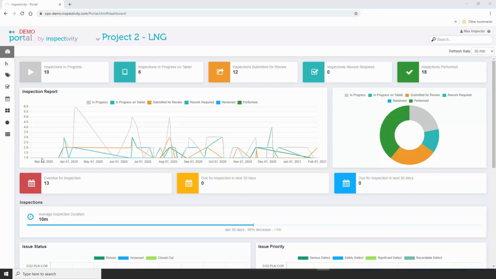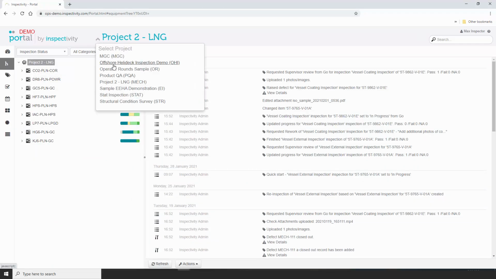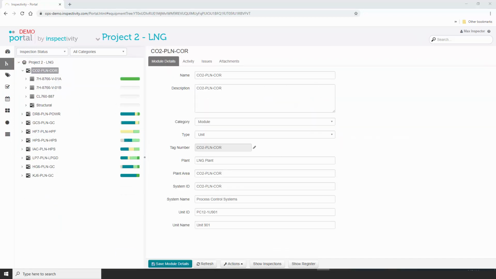So now let's take a look at a different area of the application. Let's go down to the asset hierarchy. We mentioned at the top via the project selector that each project has its own inherent asset hierarchy. The asset hierarchy models what is to be inspected. It's a tiered hierarchy of what we call modules, items, and component items.